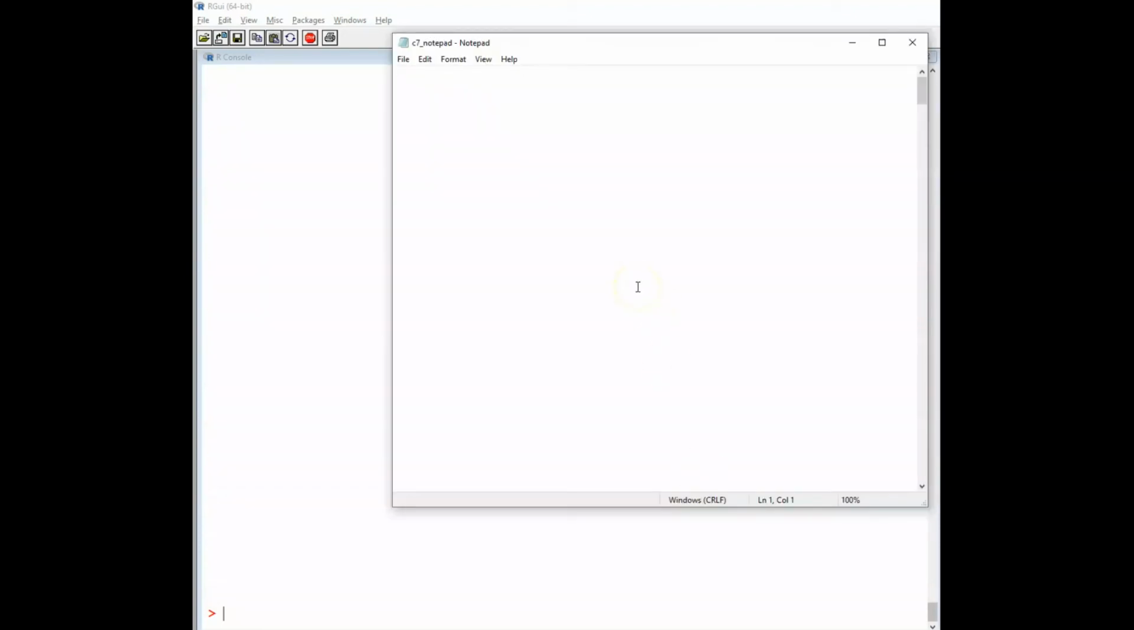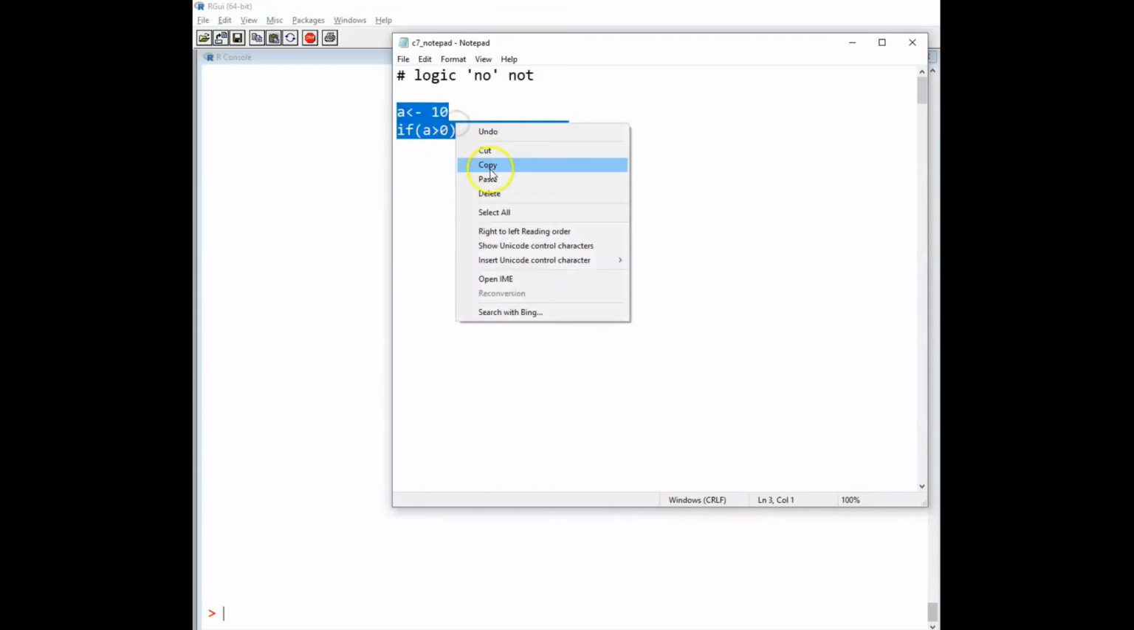Next, we look at the logic NOT. Okay, so let's use a simple one. A equals 10. If A is other than 0, print ah. Okay, I'm not going to print anything. So if this condition is satisfied, we do something. If the condition is not satisfied, we don't do anything.